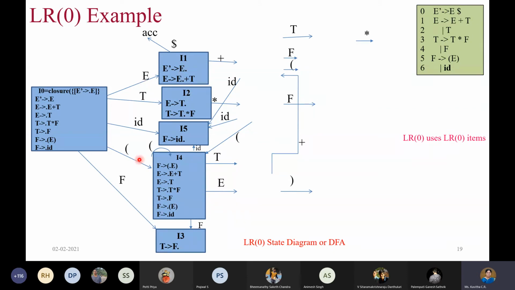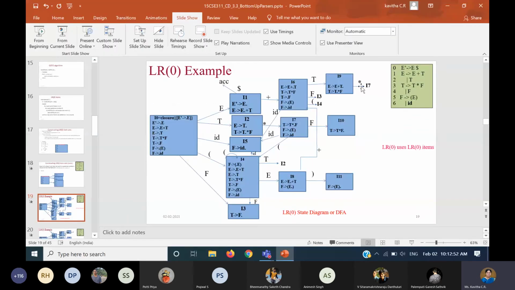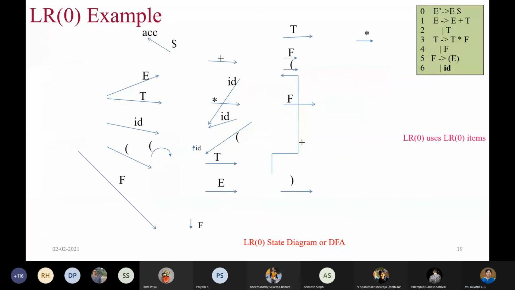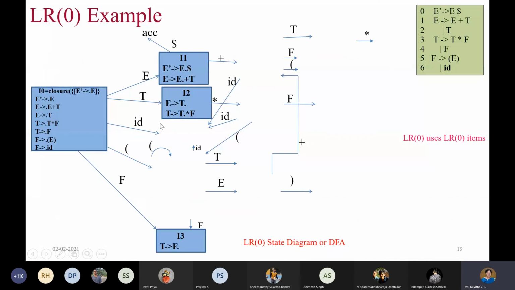So these are the states at the first level we have created. Is there any doubt with respect to this? From the start state, that is I naught, till you created I1, I2, I3, I4, I5, only till here. If you have any doubts, let me clarify. Otherwise I'll move on to the next state. So we have done I1, I2, I3, I4, I5. Now again the dot operator will decide what has to be read next.